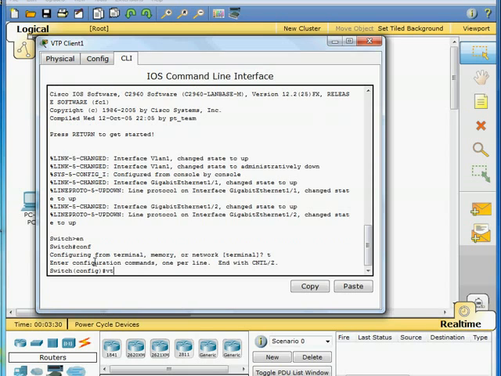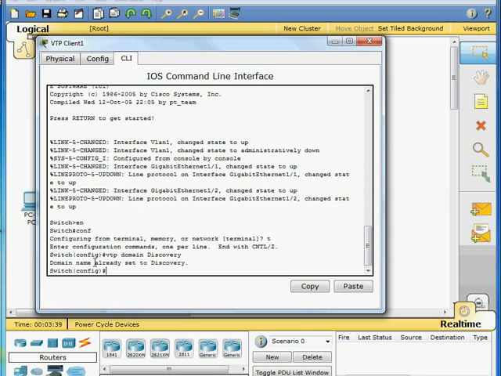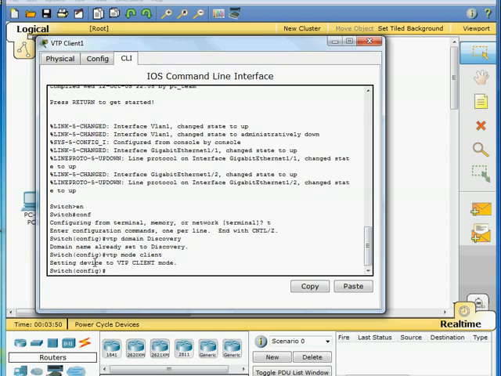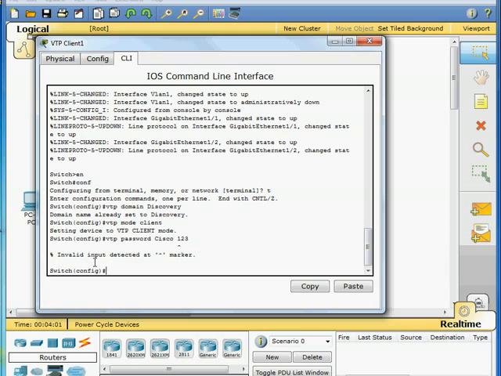So again, we need to set this up as VTP domain, just like the last one, discovery. Then we need to set the VTP mode. Since the other one is the server, this one has to be the client. And then, of course, we'll set our VTP password to be the same as the other one, which was Cisco 123.